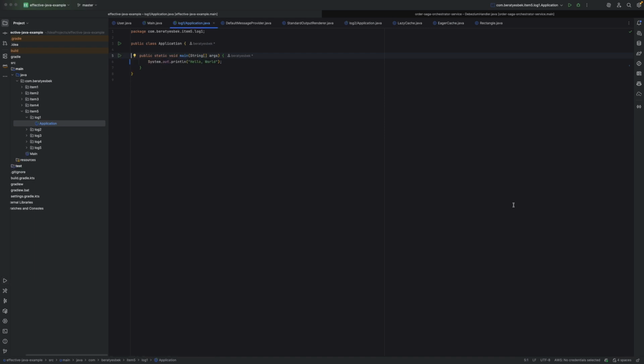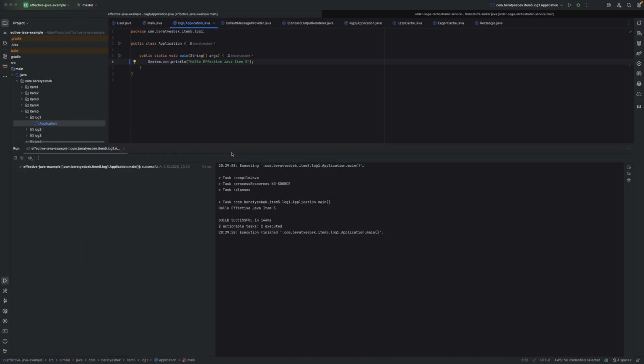If you start to think about it deeply, you will see the problems. The thing is, here you are not flexible. What happens if you need to change the message? Let's say, hello effective Java item 5. What did we do now? We changed the message and we need to recompile our application class. Let's recompile it. And now we can see the message, hello effective Java item 5.